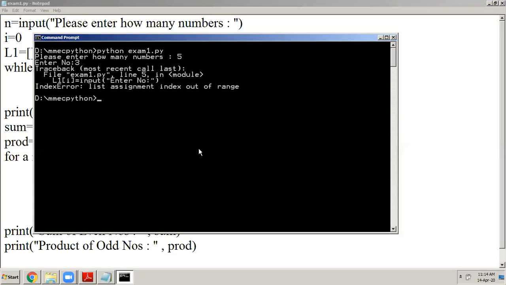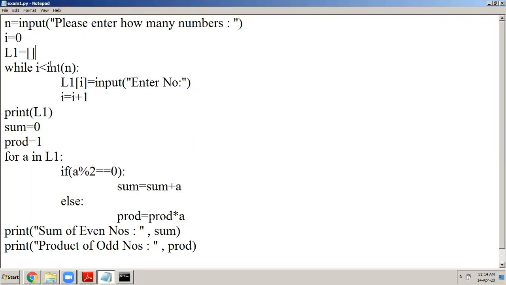List assignment index out of range. You know what has happened? The problem is that I'm defining a list here, but the number of items is not defined. But when I'm trying to add more elements to it, the size of the list is not known. So that's why I have to now use append instead of L of I. I have to do L dot append, and the append, I have to do A dot append, input the number. I think instead of doing that, I think we can do this.